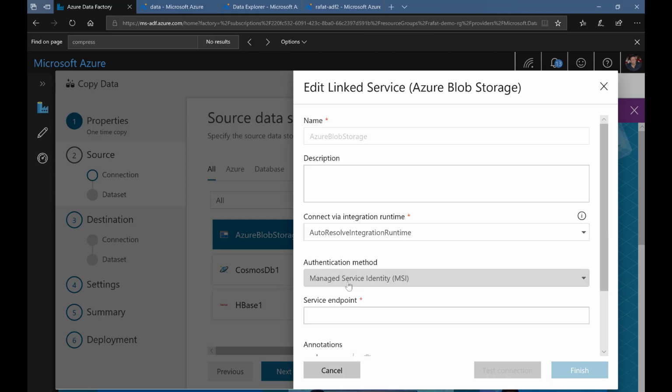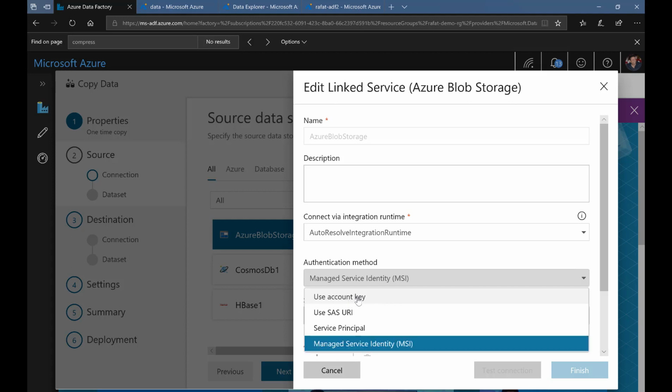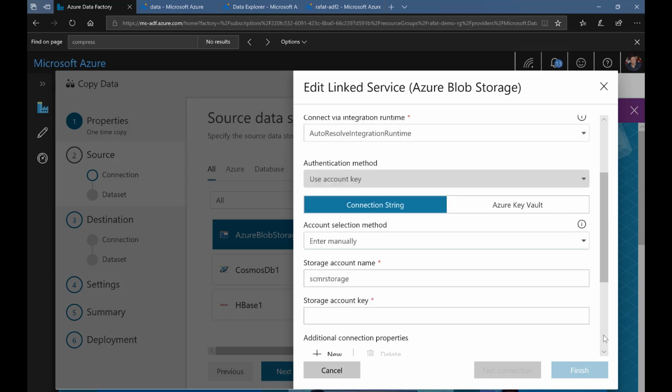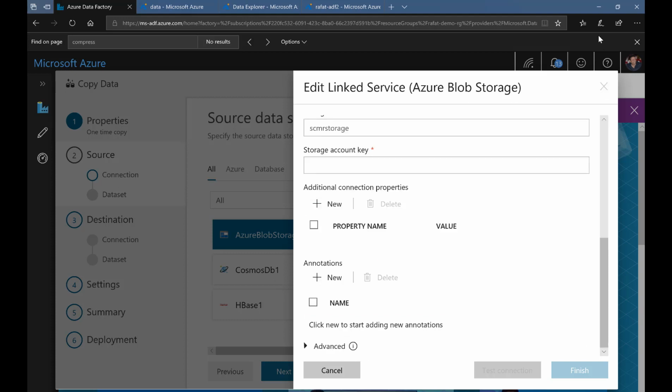Look here, when you choose managed service identity, you have to give the service endpoint, which is basically a service running which has an identity and has a permission to connect to your storage account to get the data. So let's keep it simple for this one and just use the account key, and that's about it. Okay, now click finish, and then we are out of this.